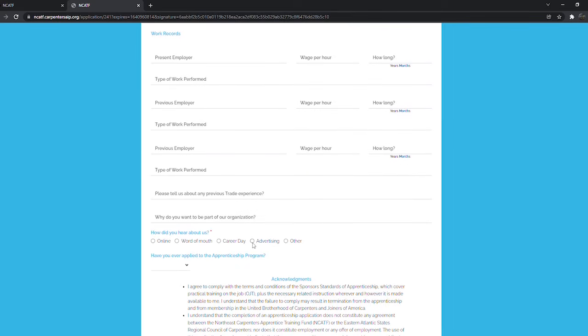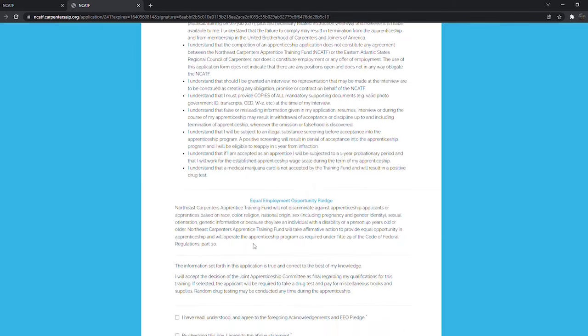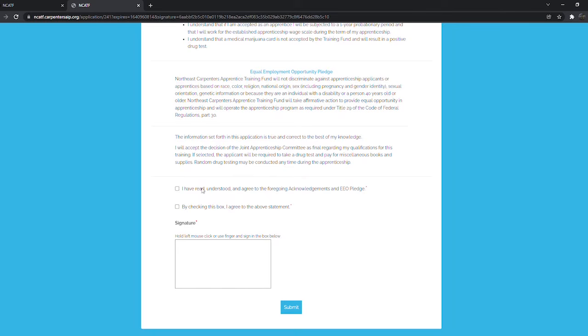So after you complete all of these things, you will hit the submit button, check these two boxes, sign, submit, and that is not the end of the application process. You will then move over to submitting your documentation.